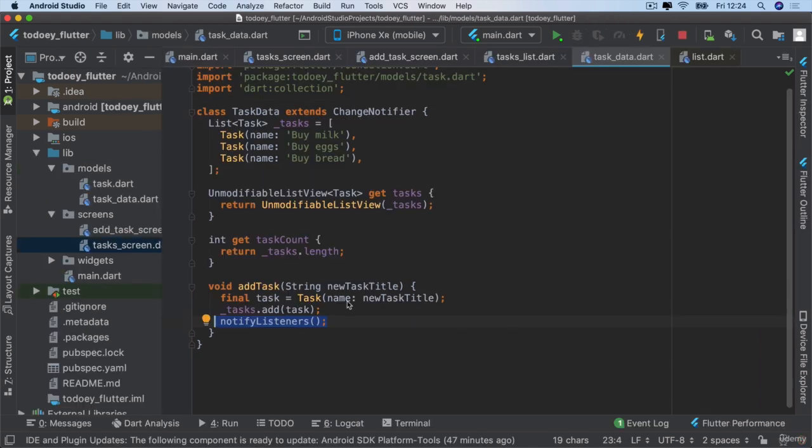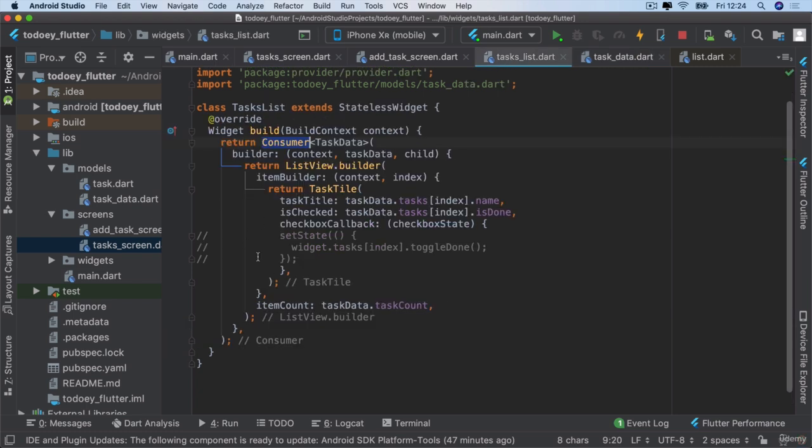Now in the next lesson, we're going to look at the next part where we check off items in our task list without the need of a set state or a stateful widget. So for all of that and more, I'll see you on the next lesson.